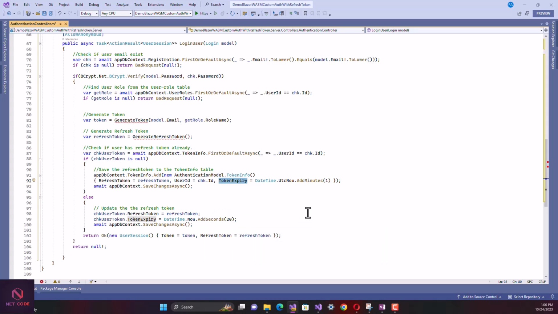Wow. So it's supposed to be the same. So let's make this 1 minute. For this purpose, 1 minute is okay. All right, so then we save changes and return the token and also return the refresh token. So when the user logs in successfully, it's going to return the token, also the refresh token. And henceforth, you can just go ahead and save this token and the refresh token into the client browser local storage. All right, so we have these two methods, generate token and also generate refresh token.